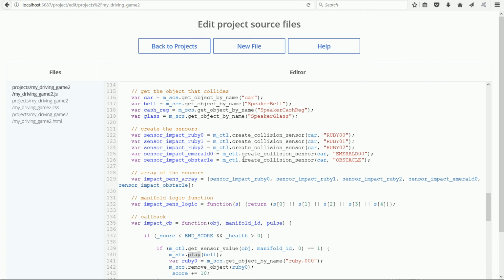I've added another collision sensor for when the car collides with any object that has the collision ID obstacle, collisions that affect the health. I've added the sensor to the sensor array, and there are now 5 sensors in the logic function. Any of them becoming positive, the callback function will be called.